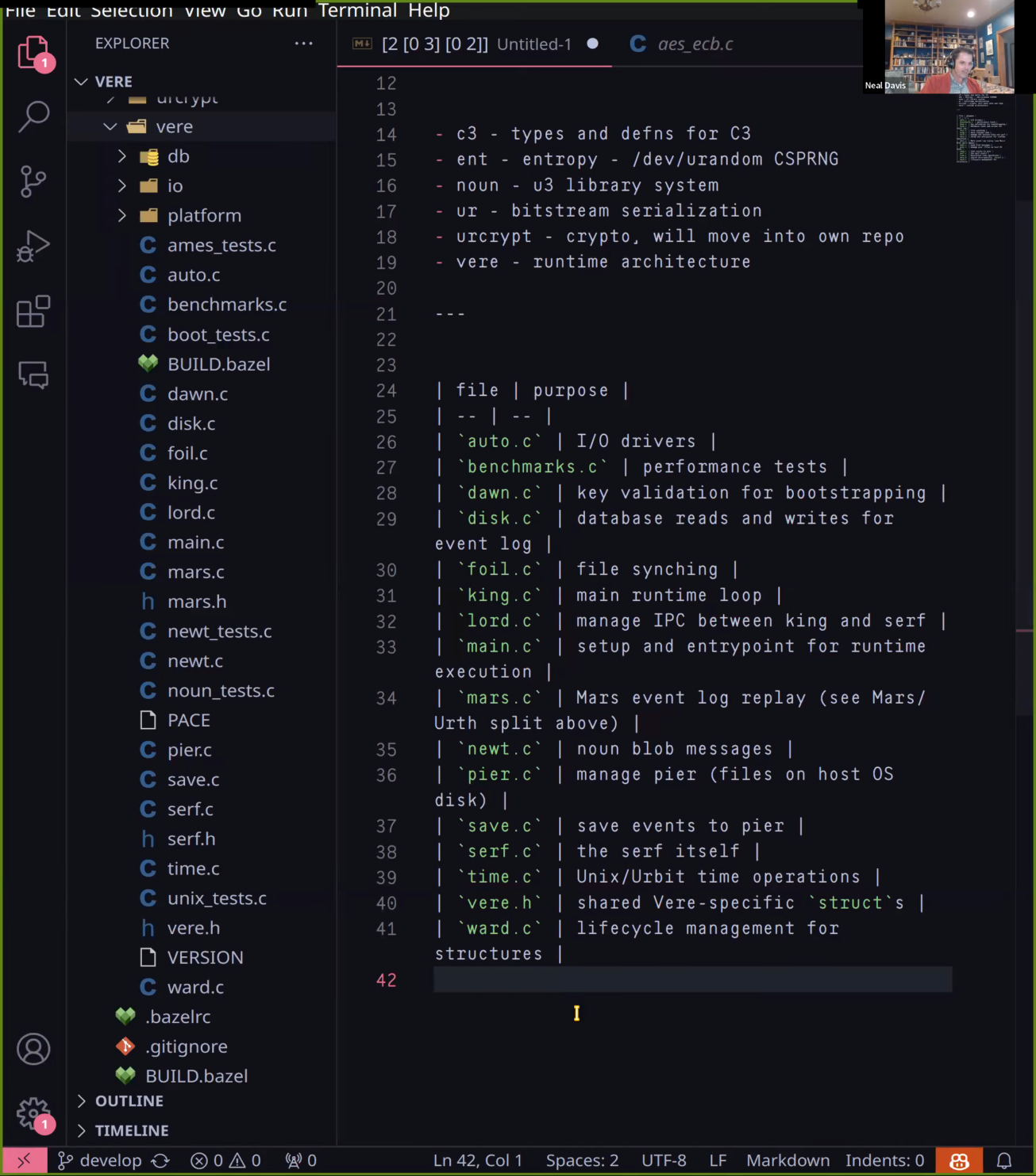Mars is right now mainly event log stuff because of the Mars Earth split. And so all of the event log replay that has been set up recently, and I believe the epoch system stuff, is all instrumented in Mars. Not actually sure if the epoch system is in there.